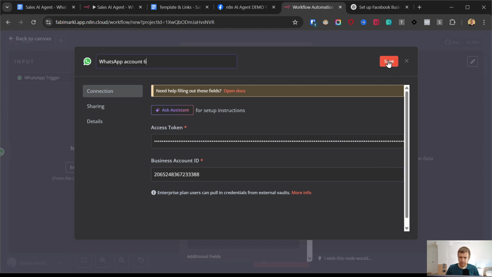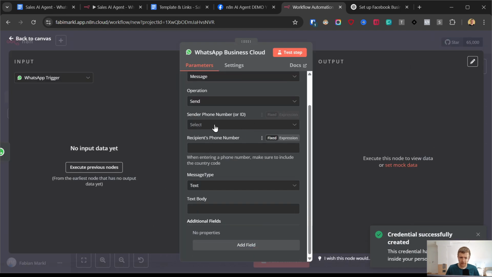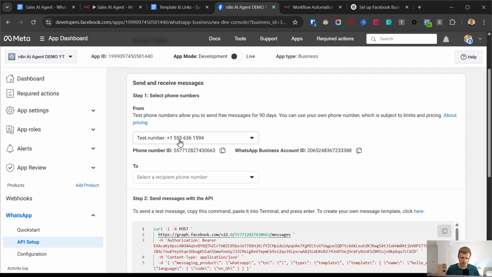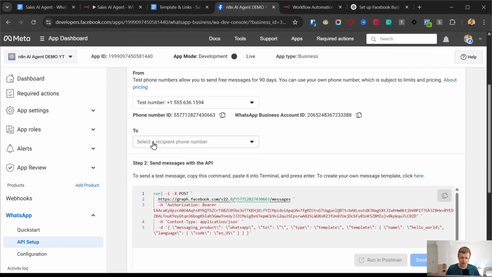Give it a name. Okay, so now this has worked. Now the final thing I need to set up is the sender phone number. It's already giving me the test number that it has here. So this is the number that the WhatsApp message appears to be sent from when I receive it. And now to test it, I can select my own phone number from the dropdown. And then I can run a test.